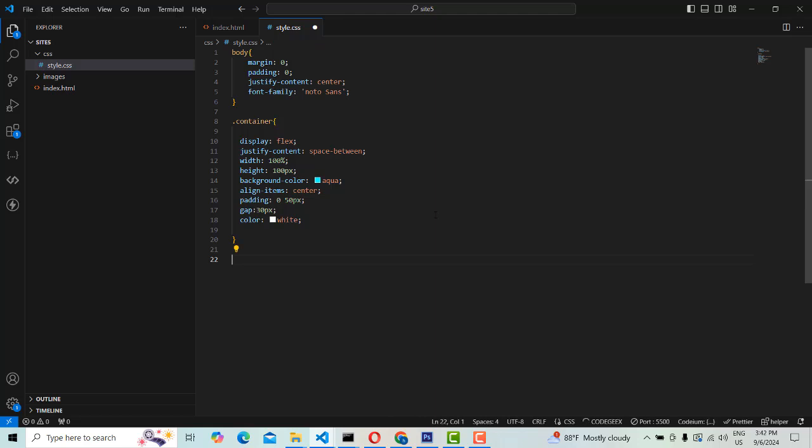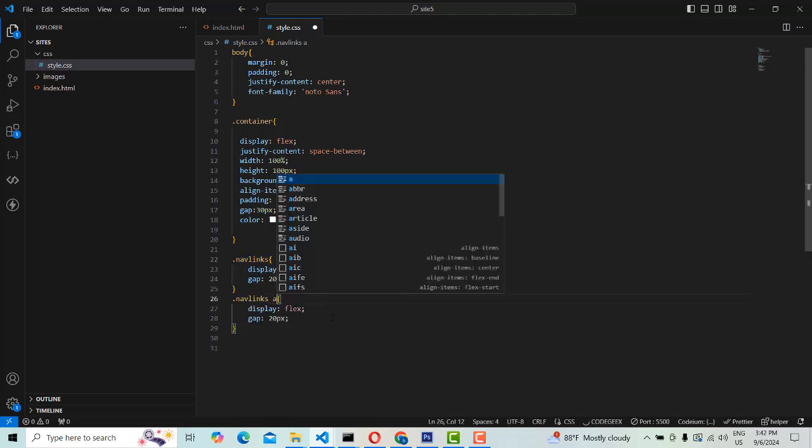You write nav links. Now we have to write nav links: dot nav links, open and close bracket. Here you have to write display flex and the gap 30 pixel, or rather the 20 pixel gap. You have to write 20 pixel gap. Then you have to write nav links anchor.